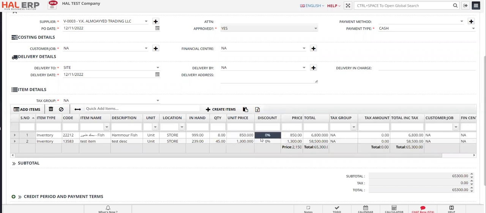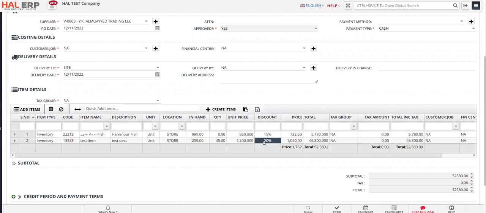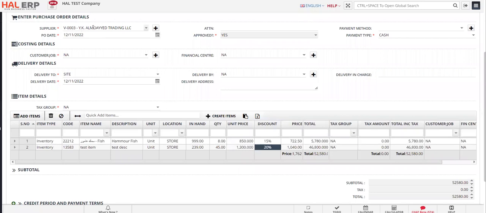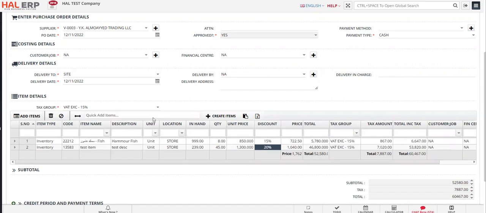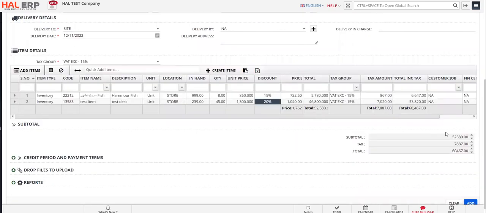If you want to add a discount, you can add the discount as a direct amount in riyals, or you can enter the discount as a percentage also. Let's say I'm entering 15% here, and here I'm entering 20% as required. Now the tax group. By default, VAT will be taken based on the VAT assigned to the vendor. If there is no VAT assigned to the vendor, then it will come as any, and you can select from the respective tax groups available to you. Once the tax is selected, the subtotal is shown, and the tax and the total.